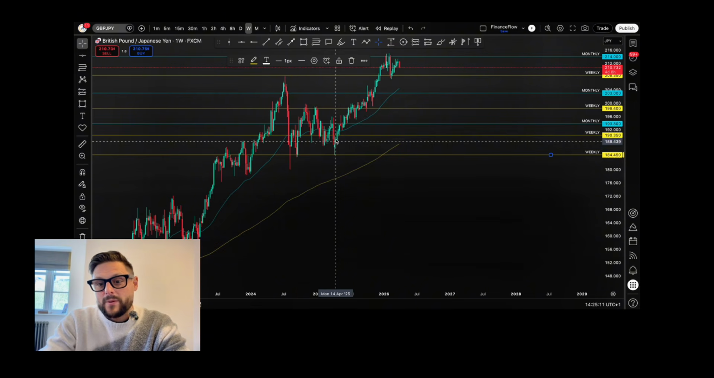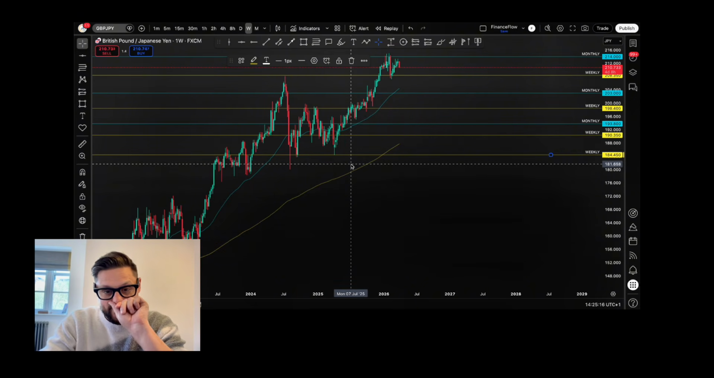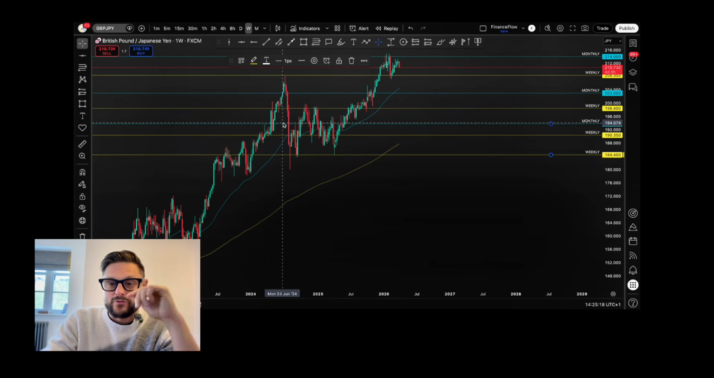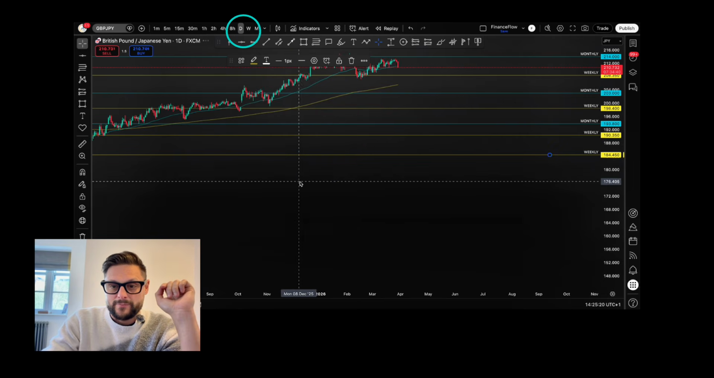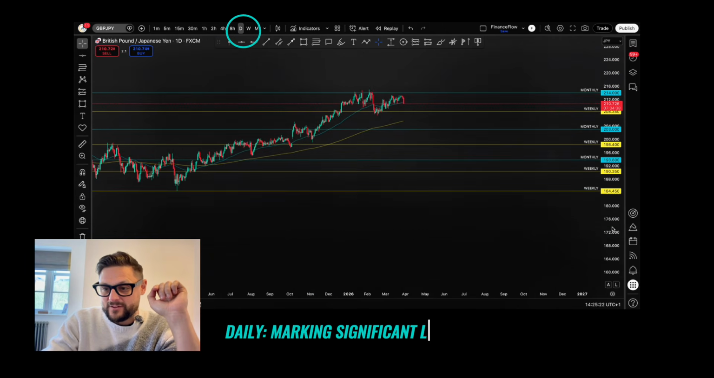All right. When price comes down to this area, where does it reject? This exact same level here. So levels do matter and they will help you. All right. So then we're going to go on a daily time frame.